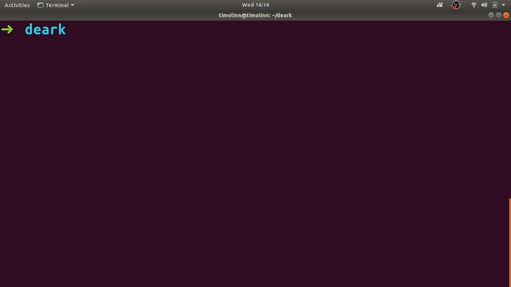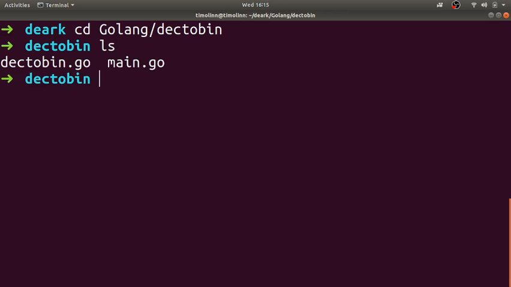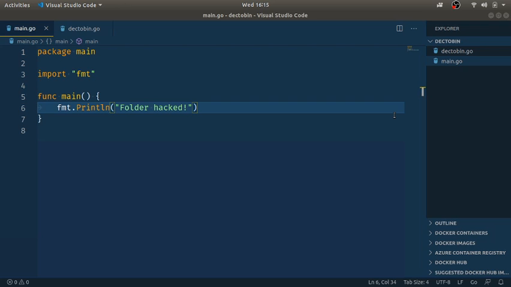Okay, so now let me go back to Golang. So I want to show you something. Hit the tab button, and then I'm going to deck to bin, so I type D, I hit tab, and there we go. Hit enter, and then there we are inside our project root. So I'm just going to hit the ls again to see the files that I have here, and as you can see, deck to bin.go and main.go.